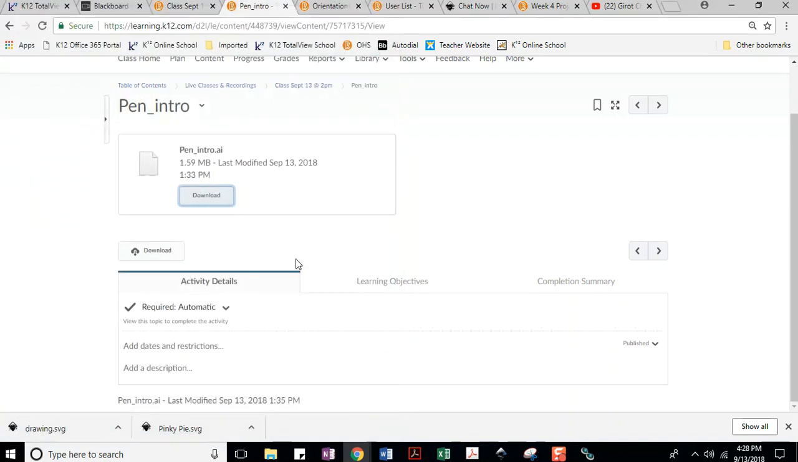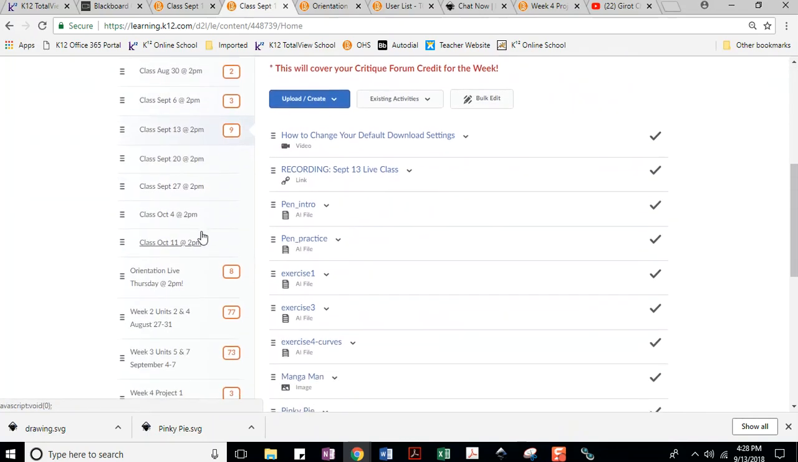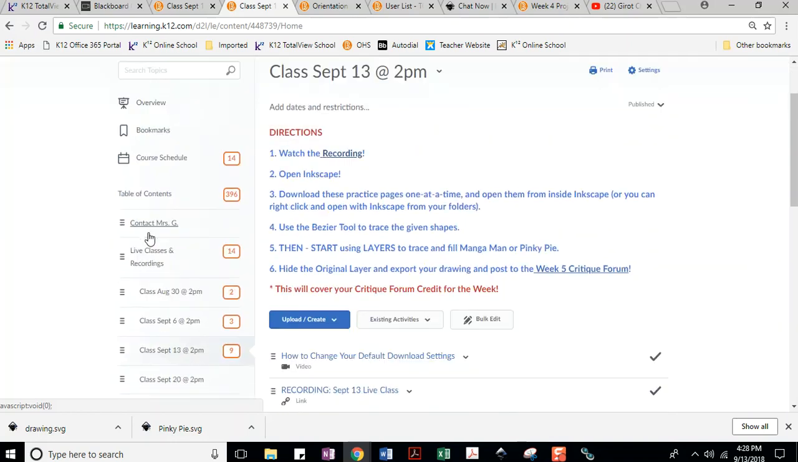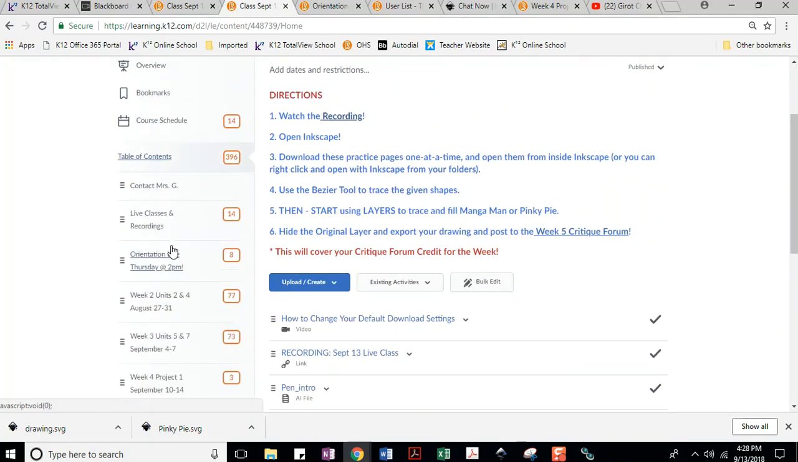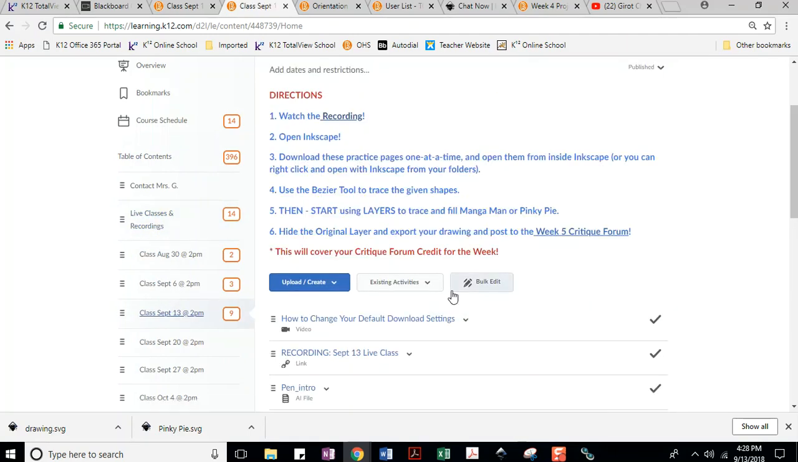If you're not sure how to make folders, go back into your orientation folder. It's in the content. There's a video in the orientation folder. Where is it? Let me click on table of contents here. Yeah, here it is. There's a video in the orientation folder that teaches you how to make folders. All right, so getting back into this.